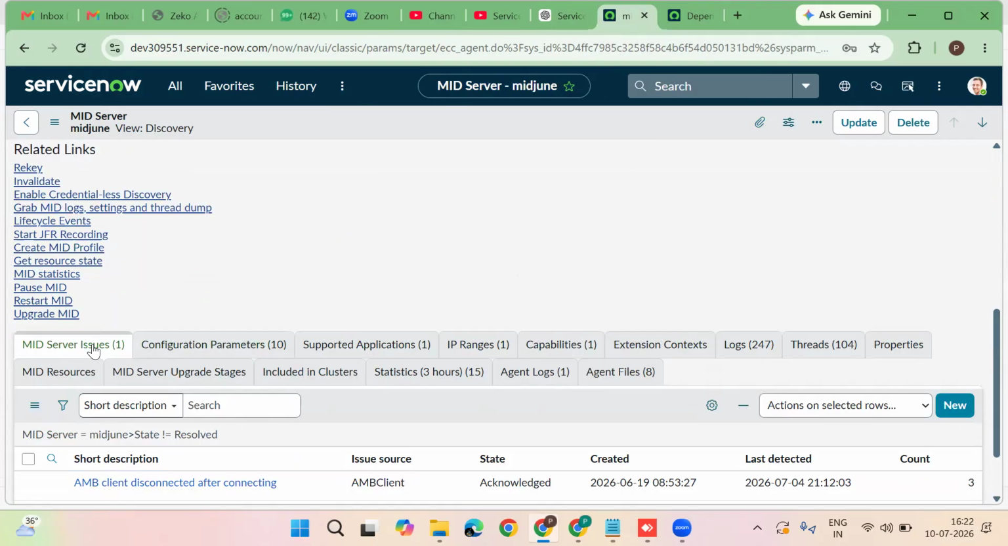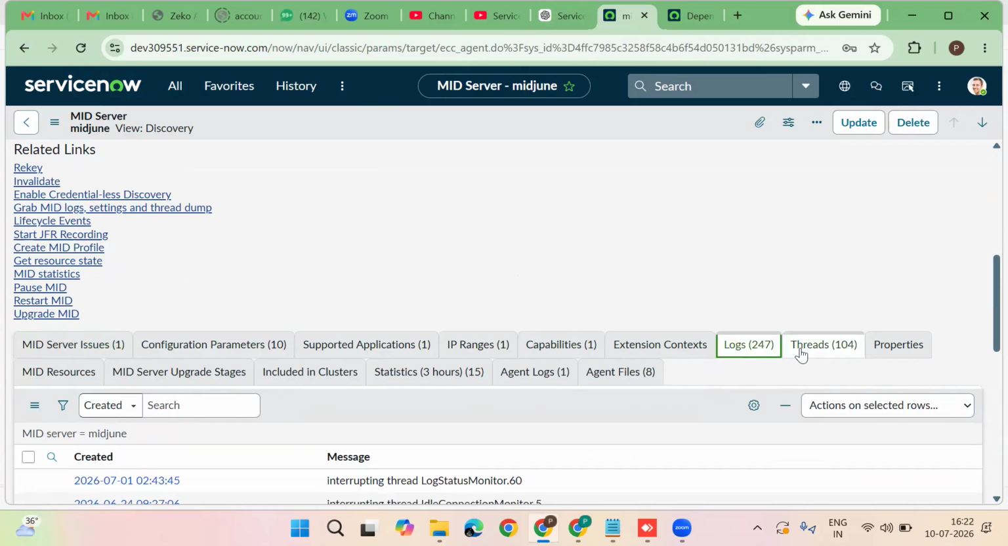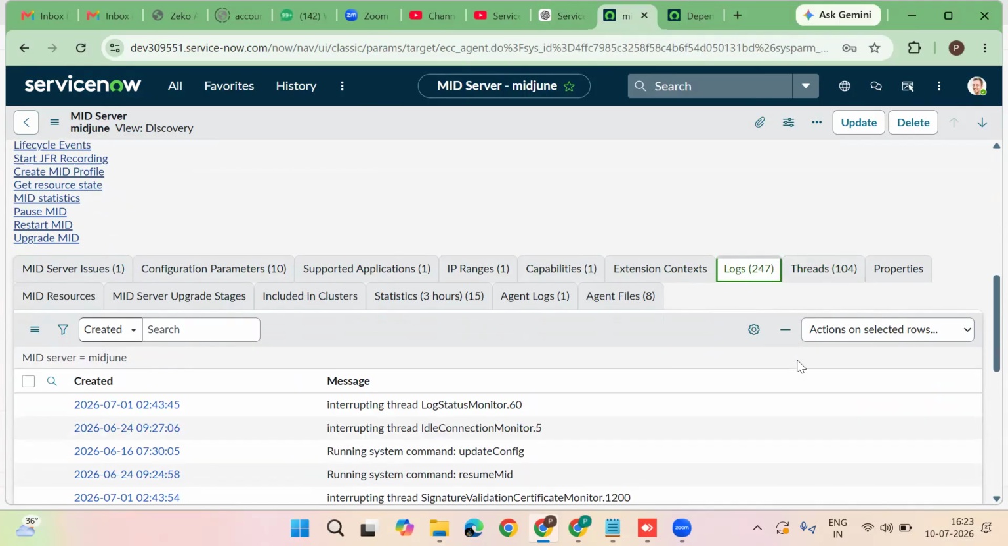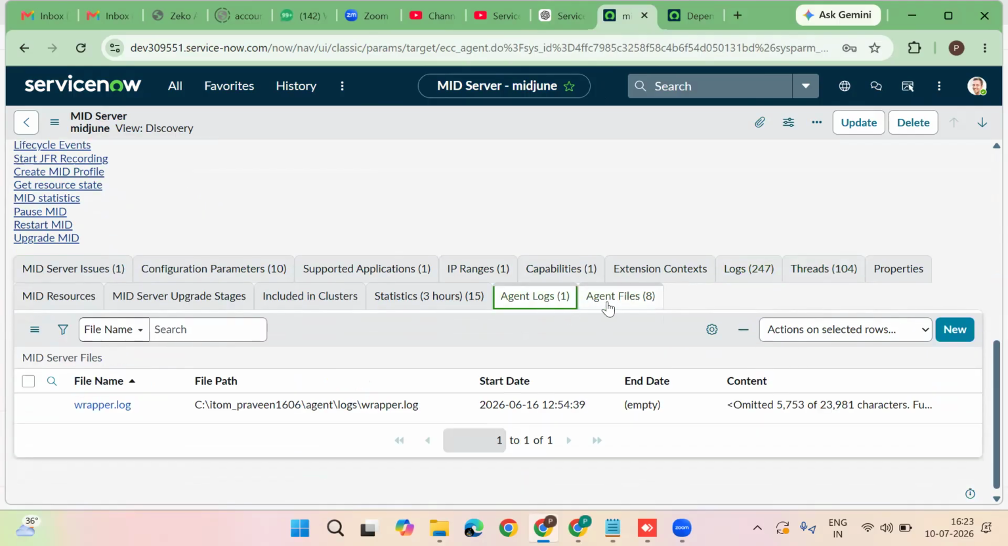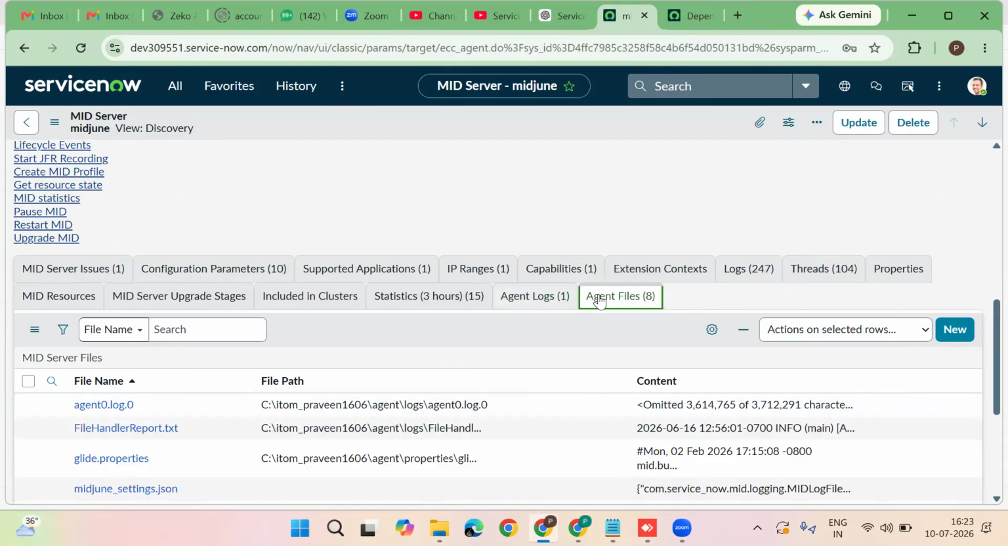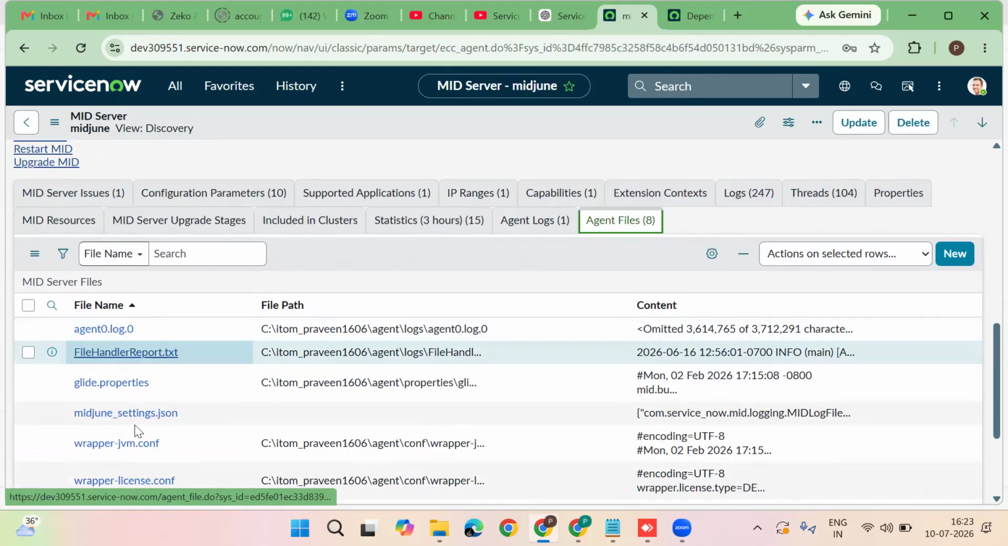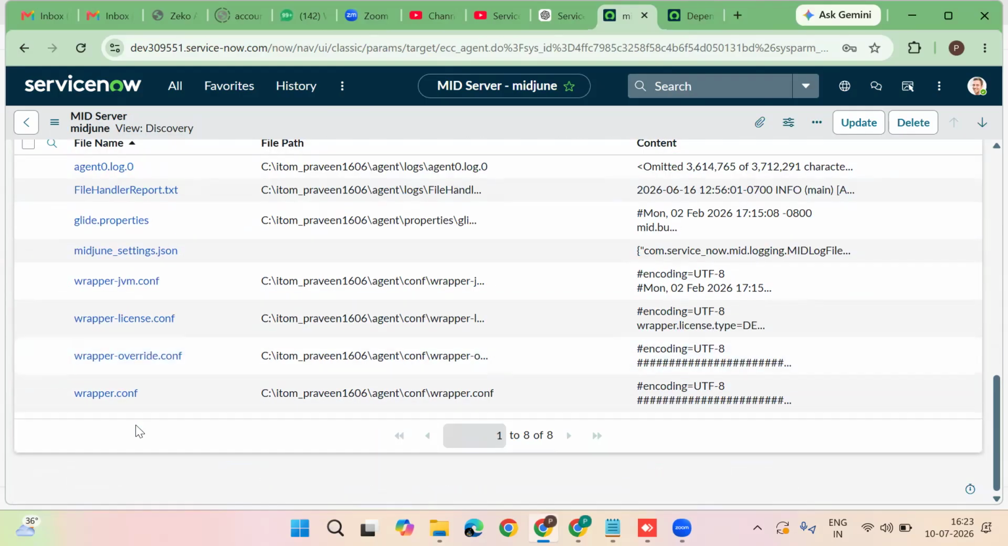Here MID server issues are also very important, and the logs, where every piece of information is stored. Thread count is also very important for root cause analysis of discovery failures. If the thread count is more than 50, there are more chances of issues with discovery. Agent logs and agent files are very important. Agent logs means wrapper.log, and agent file means agent log.log. These properties can be checked for troubleshooting discovery.